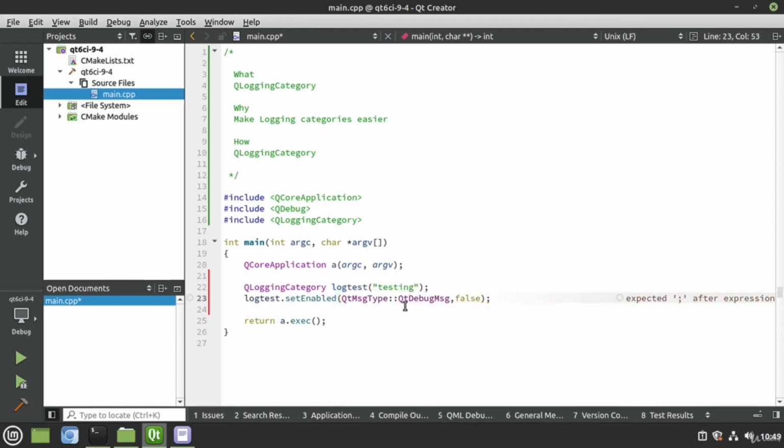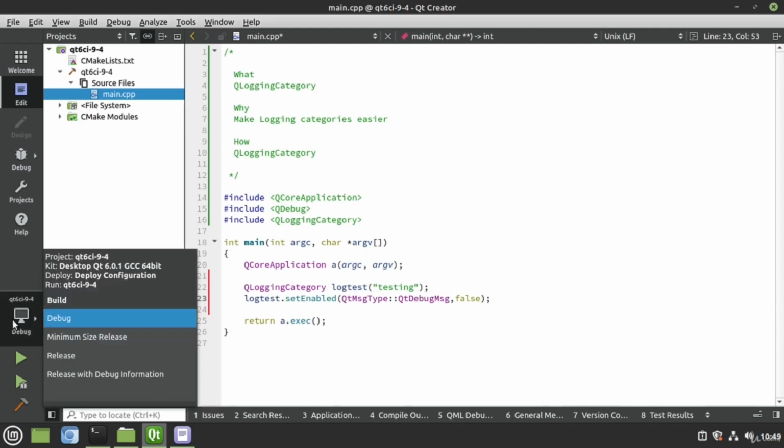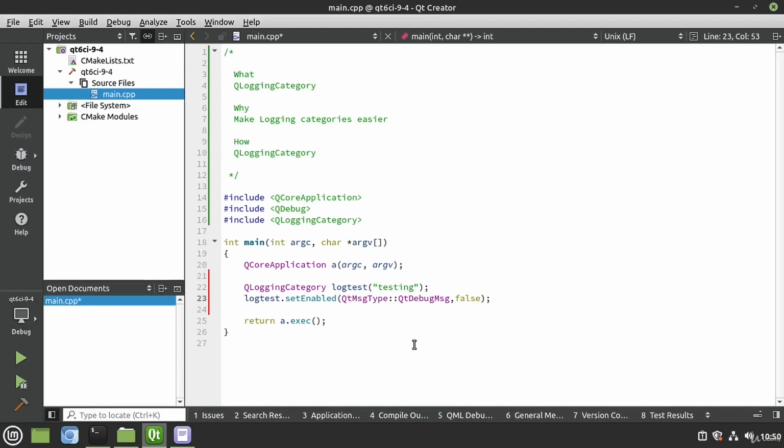Remember, if you're ever confused whether you're in debug or release, it's just simply right over here. You click this, we're in debug. We could flip over to release just by clicking it. It's really not super hard now that we figure out how this works. We've got our category. We can set the enabled, so we can turn it on or off really quickly without using some magic string.